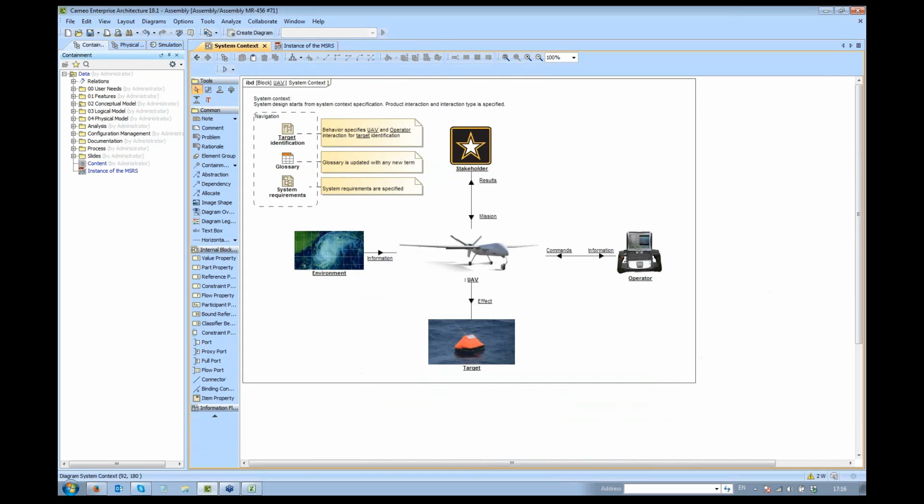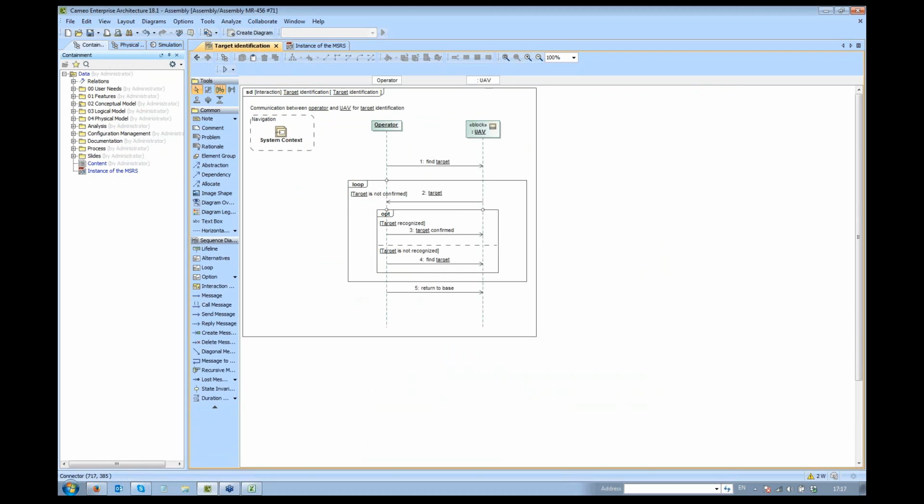So system design starts from system context specification. So basically product interaction type is specified. So here we have our product and we have everyone who deals with that product interact, and the interaction behavior is also specified in our case. So here we can see the communication between operator and UAV for target identification.